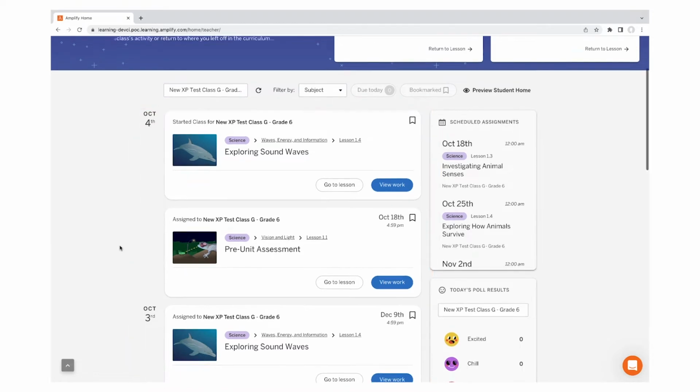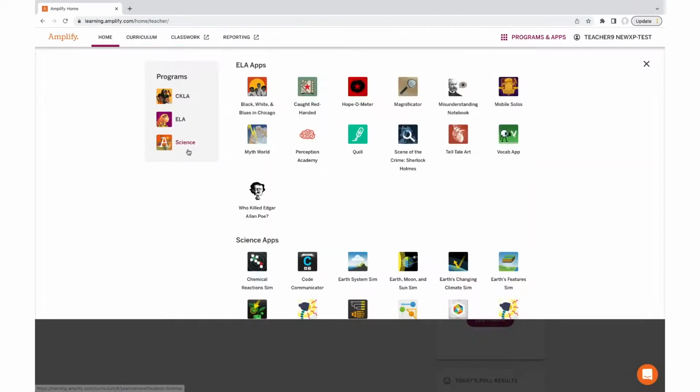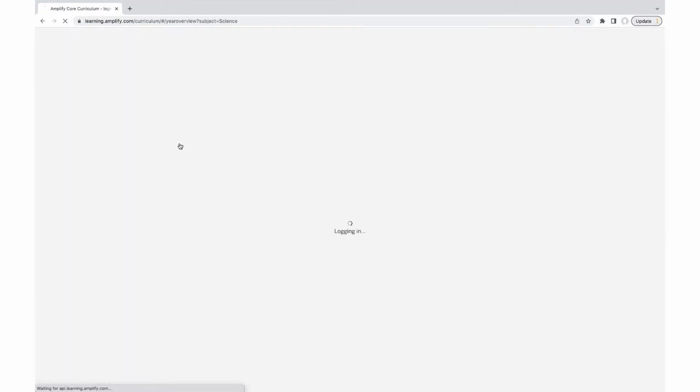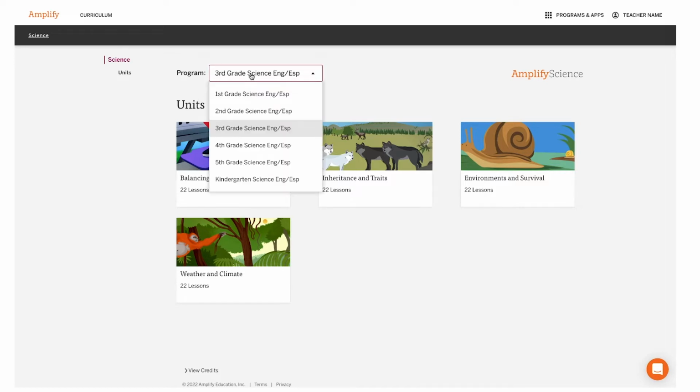To get to any other lesson or to browse the curriculum, click on the Program menu. Select Science to get to the curriculum. Then, you'll see the Year Overview page, which shows all of the units in the grade you'll be teaching. If you teach more than one grade level, you can switch between them using the drop-down menu here.